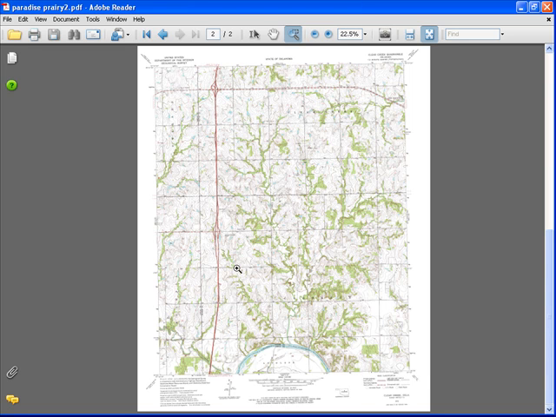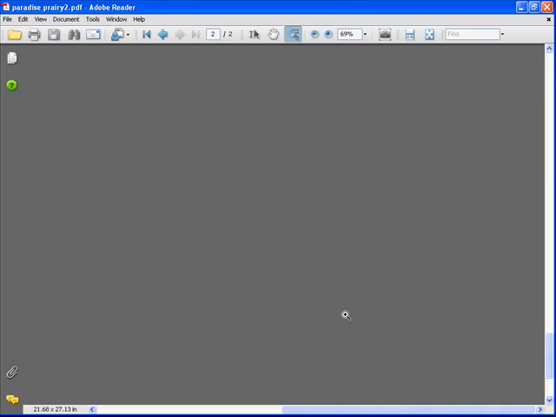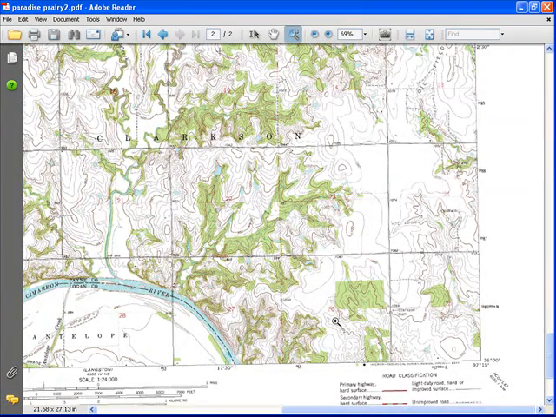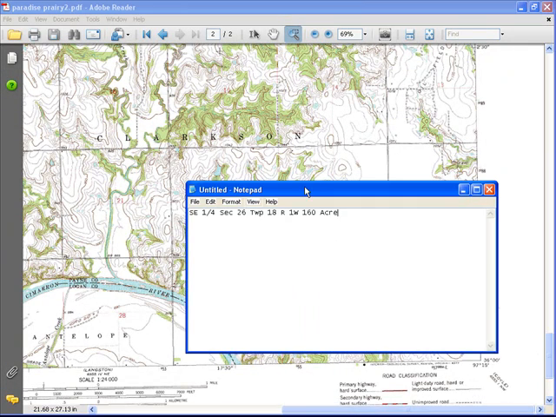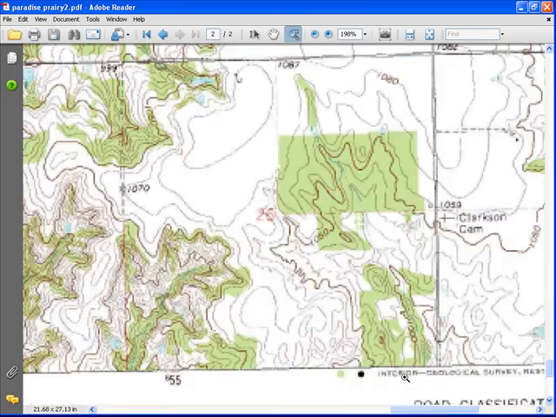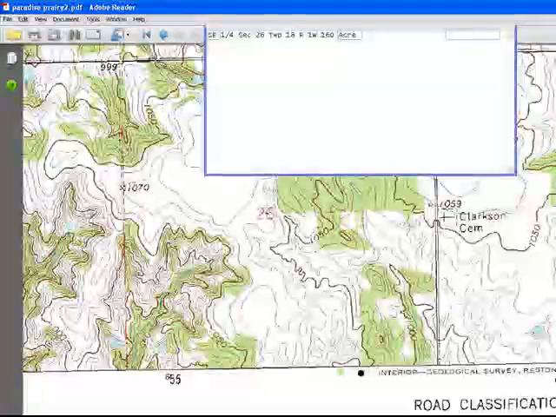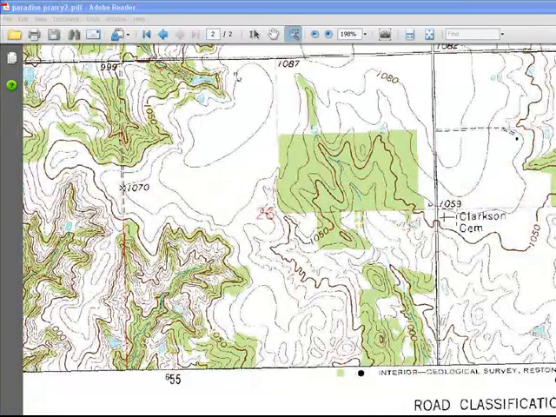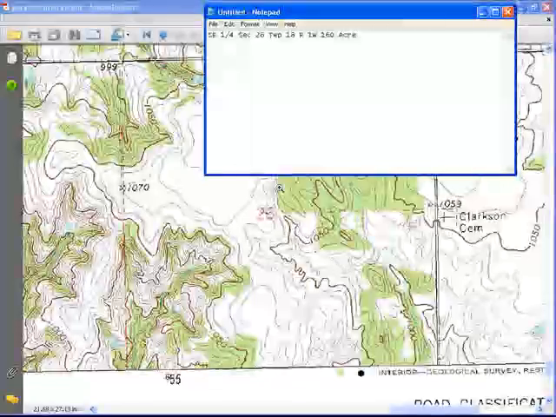Now, it's hard to see from here, but let's zoom in. These little red numbers are the sections, and they're 1 square mile. So all we have to do now is find section 26. That would be this one here.